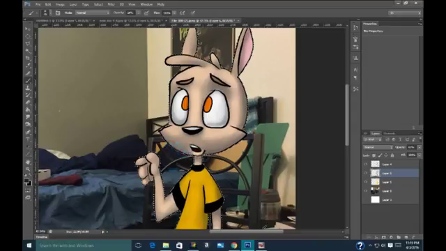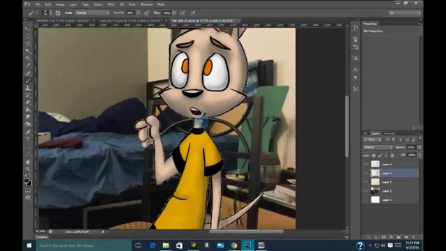I'm going to work on this. I'm guessing you guys probably know where to go with this from here, and I'll come back when I'm ready to do the more overall darkening of this. So I'll see you then.